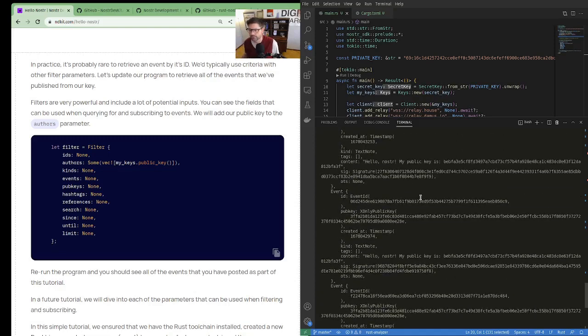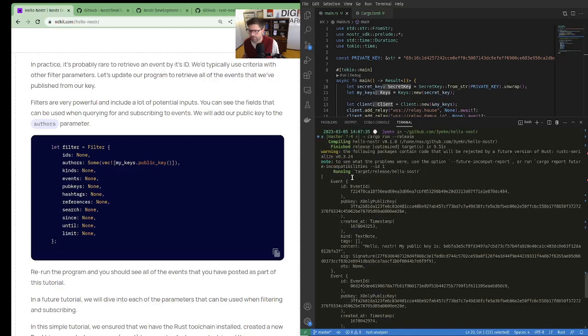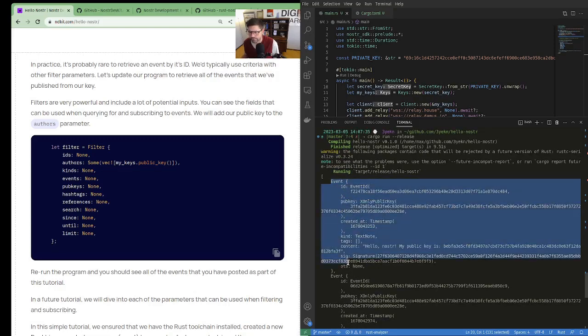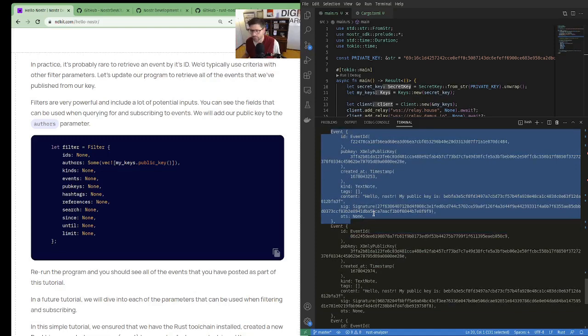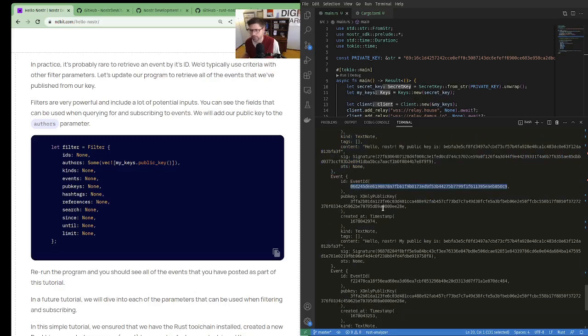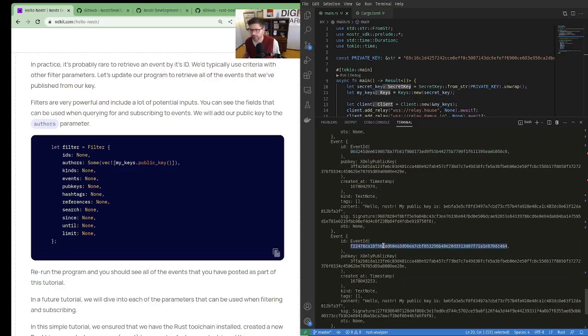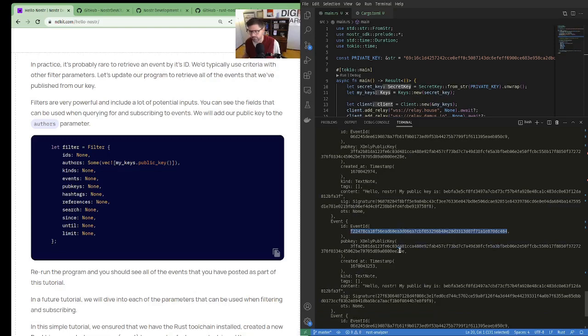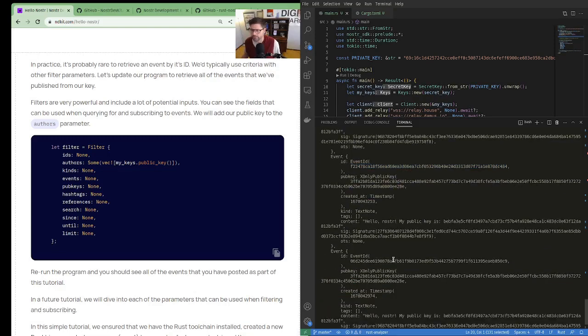Okay, so let's take a look. We'll scroll back up to the top here. So this first event, that's the one that starts with F22. That's the second event that we submitted in this tutorial, followed by the 06D2. That's the first event we submitted. Now we're getting 2 of these. So then the F22, that's again the second event, and the 06D2, the first event again.